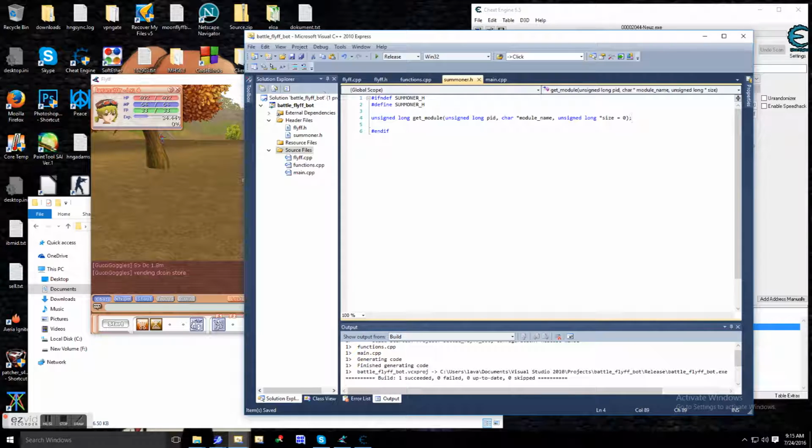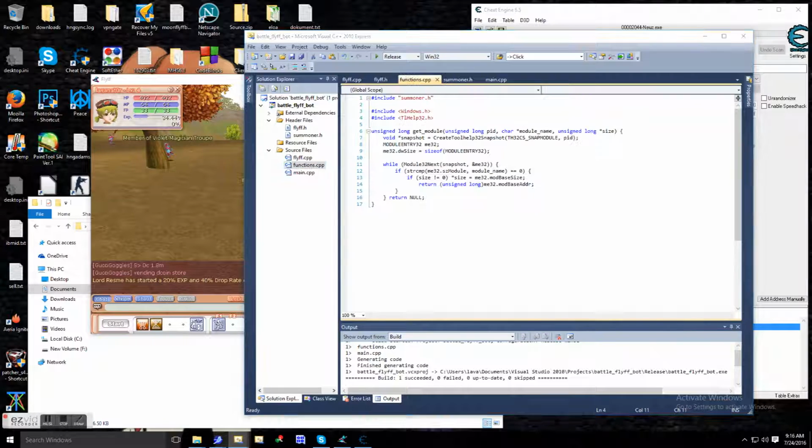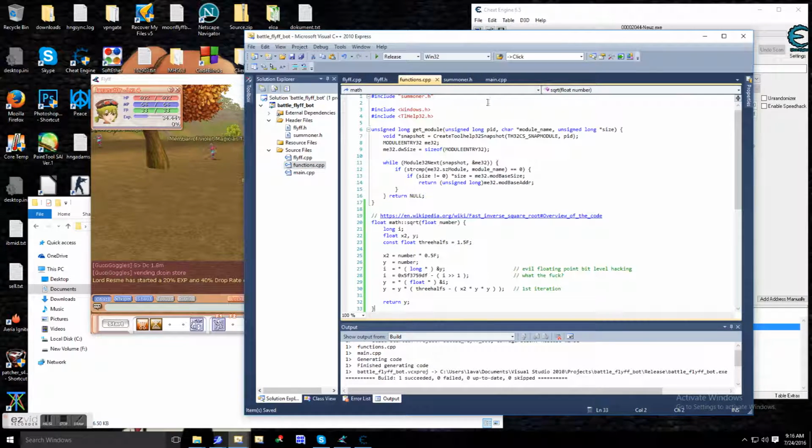Next we're going to fill the get hip function. But first we need to add a little code to summoner and functions. So let's add a class to summoner called math, make a public area, and there add a static function float called sqrt and the parameter is float number, and fill it where it is get underscore module, I just copy and paste.